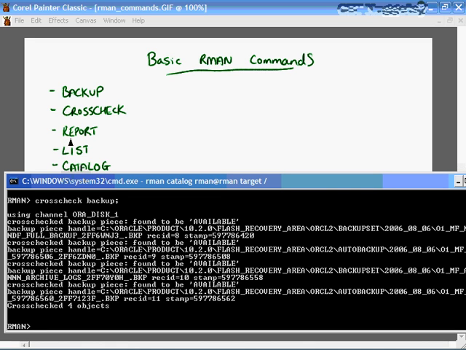Let's go on to our report command. Earlier I showed you the report schema, which shows you which data files are in your database.